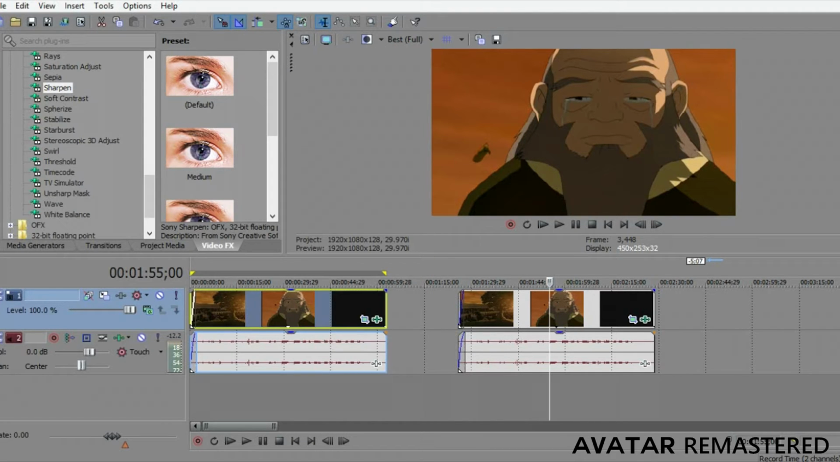So what we're going to do next is go to fill light. I'll explain the purpose of fill light first.